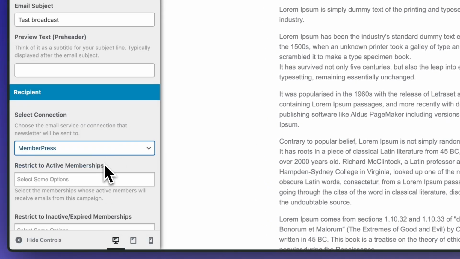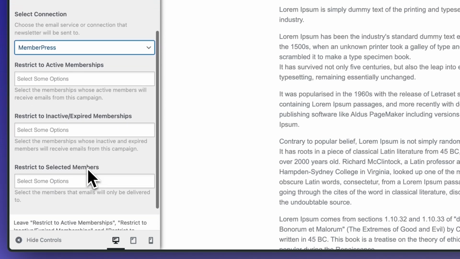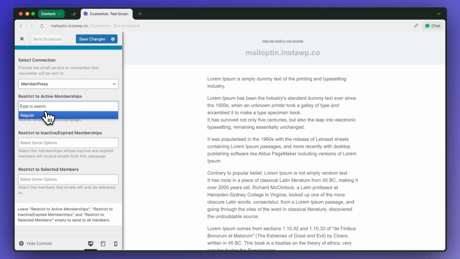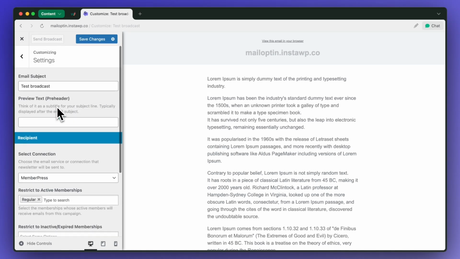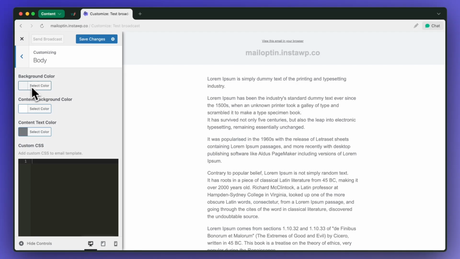And right away, we'll see some additional options. You can choose to restrict to active memberships, restrict to inactive or expired memberships, or selected members. As an example, under active memberships, we'll use the regular membership that we saw earlier. But it's also possible to use multiple memberships. You can then go ahead and customize the body of your email.